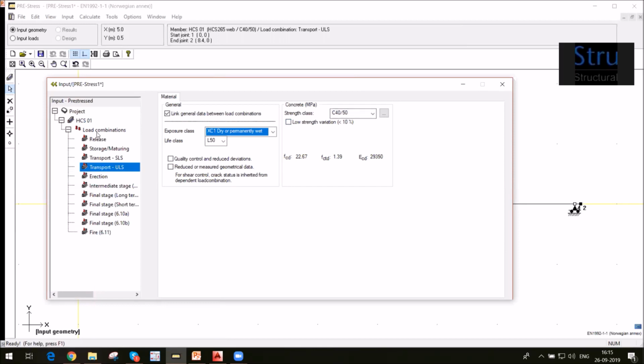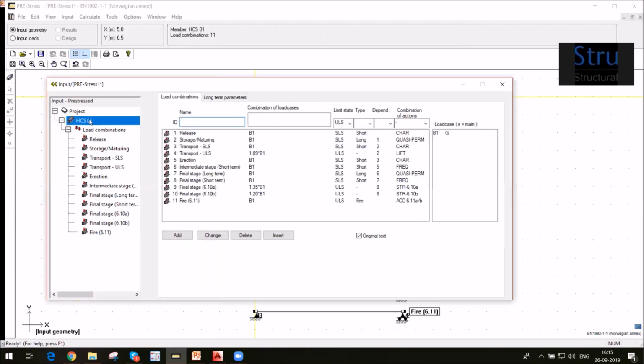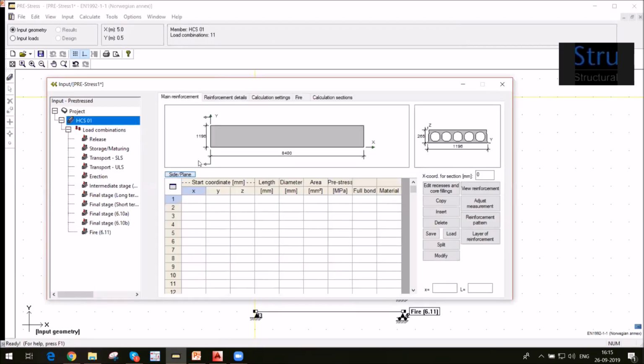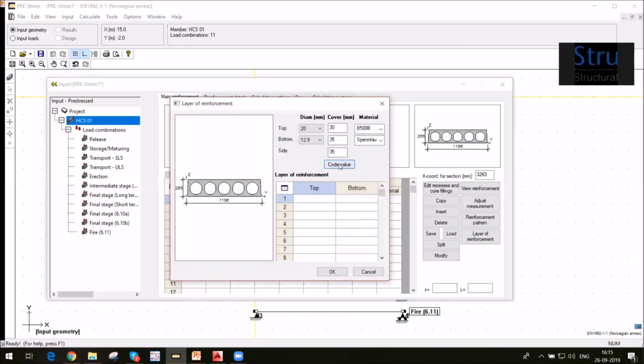Moving ahead, after the selection of exposure class and strength, to the strand pattern. So here is the view of a hollow core. We can move our cursor and see the sectional view over here. Here, if we want to add the strand, we can add manually, or we can use the layer of reinforcement command. If we select the cover value, the cover will be updated based on the country annexure and based on the exposure class which we have given.